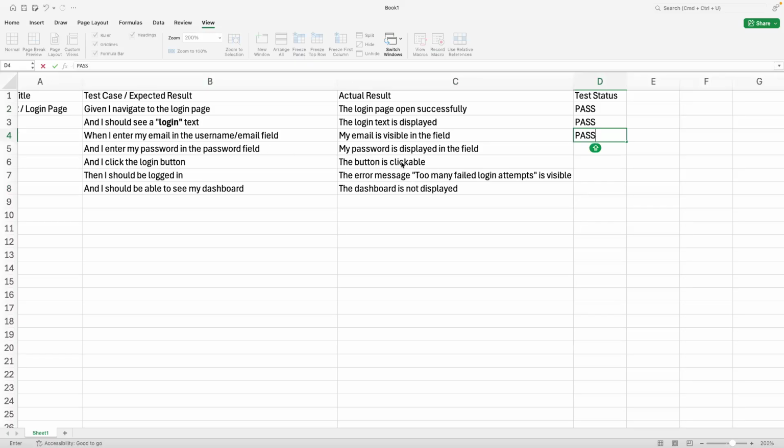Similarly, my password is also visible here. This is a pass. And I click on login. The button is clickable. Good. This is a pass. Now, then I should be logging in, right? So the error message, too many attempts, is visible. This is a fail.